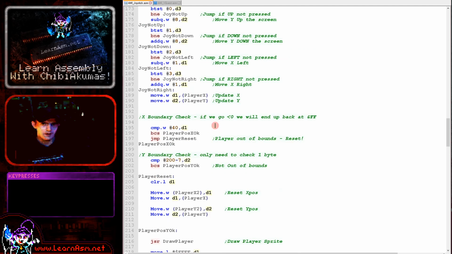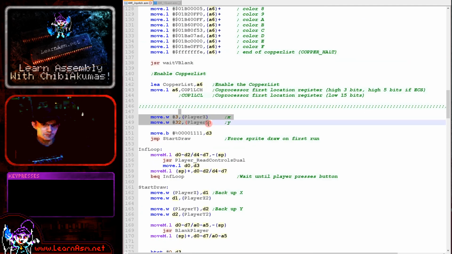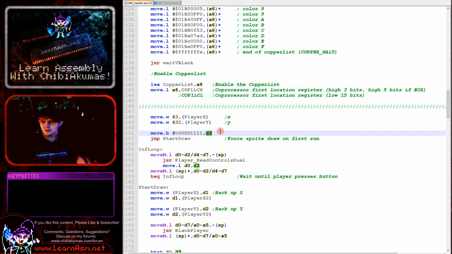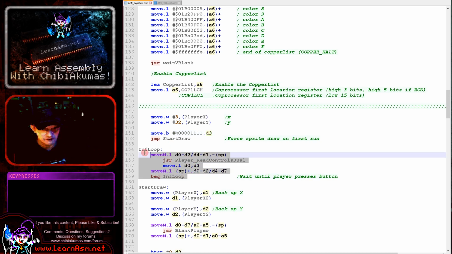Okay, so here is the start of our main loop. We're starting the player position as 3,32 here, X and Y position. And then we're loading a dummy value into the joystick. The reason we're loading a dummy value is that we're going to wait for a key to be pressed normally, but the first loop we want to show the starting position of the player. So we're skipping over the reading for the first time and we're jumping straight into the draw routine.